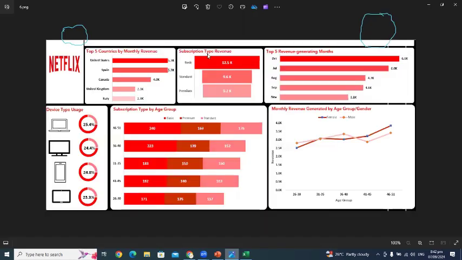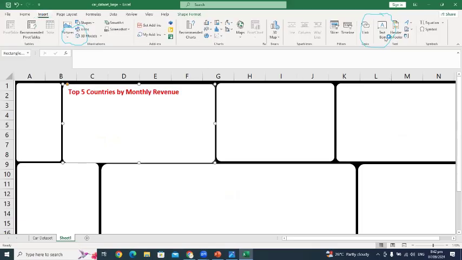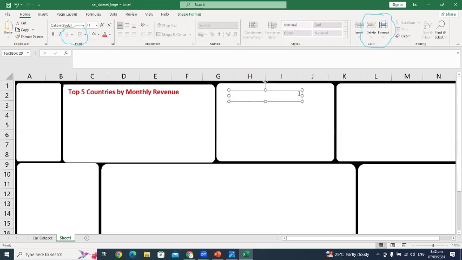We have subscription type revenue. Like I said, you go to Insert, you choose a text box, and then you come to where you want your text box to be and you draw the text box. It's a box. That's why they call it a box. So you draw it according to what you want to write. What we are writing right now is subscription type revenue. Let's write that.